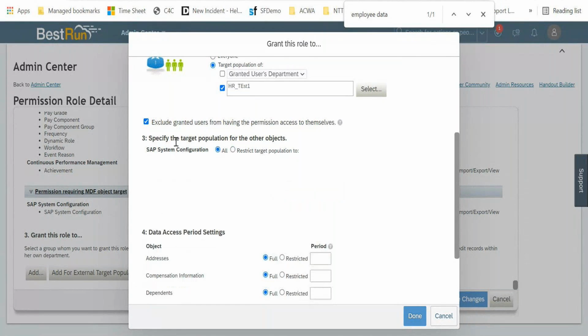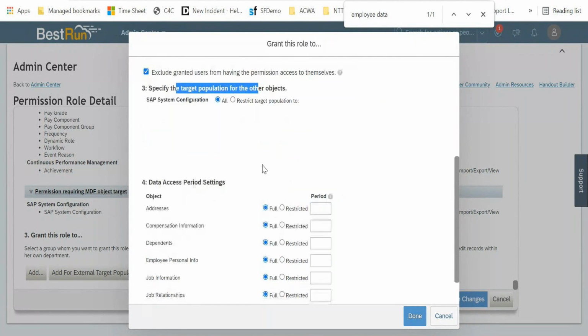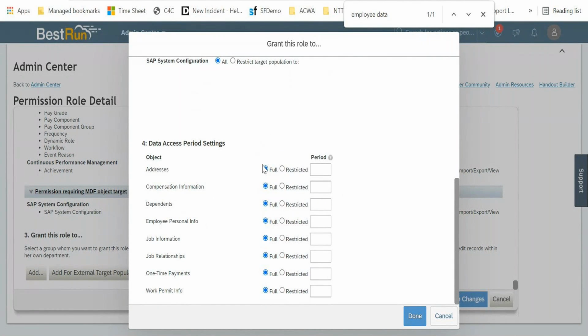Then specify the target population only for that data access period. For how long do you want to give this system access? Do you want to give it for always or restricted? Restricted till, I said, 3. And that is in months. So only for 3 months you will have access to it. After that, it will get restricted. You won't be able to make any changes in anyone's address. If I restrict your compensation detail for 3 months, after 3 months you won't be able to change anything in compensation information.